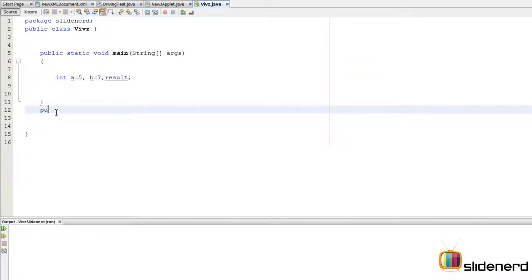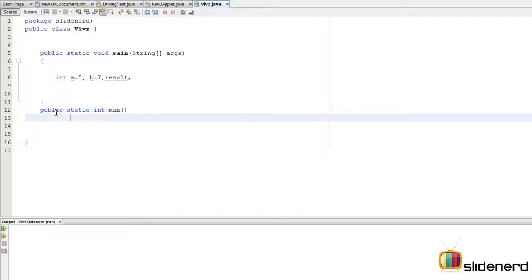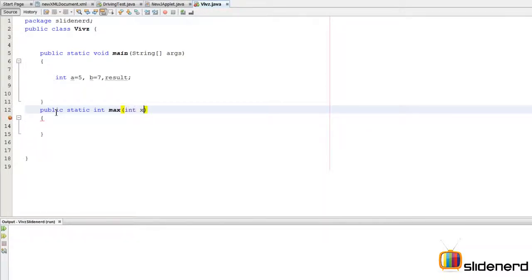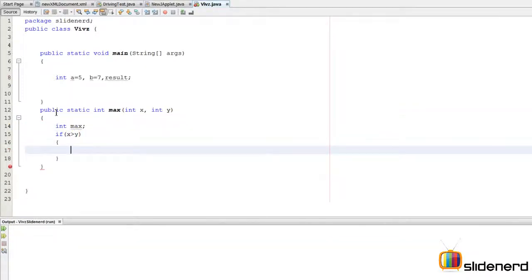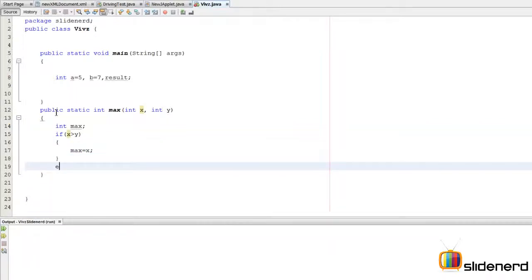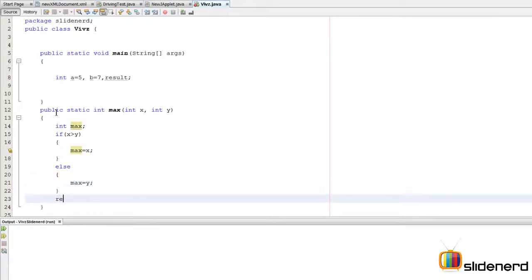So I'm going to write a method that calculates the maximum of two numbers by saying public static int max. It's going to have int x as one parameter, int y as another parameter. And to find the max, it's pretty simple, right? I'm gonna say int max over here, and I'm gonna check if x is bigger than y, then max will be equal to x, right? Otherwise, you guys know very well who's max. It's gonna be y. So I'm gonna say max equals y over here. Simply return that at the bottom, and we are done.